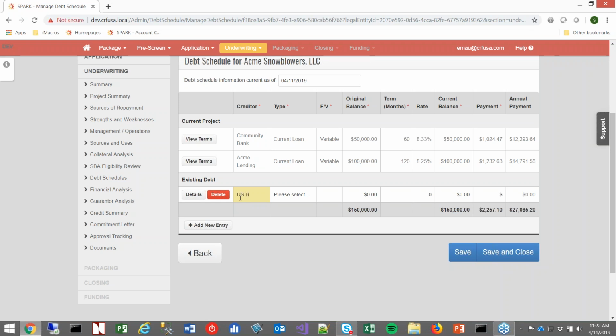So let's go ahead and add a US bank debt. And I'm going to make this an installment loan that's going to be variable. And it's going to have an original balance of $50,000, term of 120 months. And I'm going to give it an initial rate of 8%.